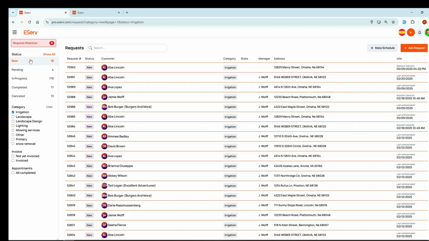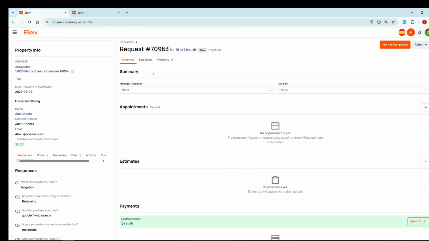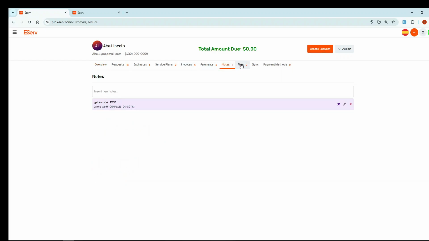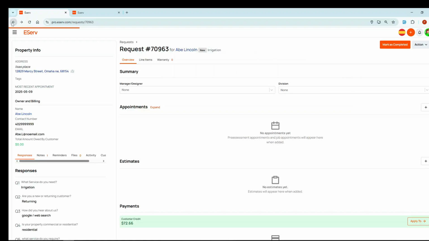When you're ready to schedule a request, simply click on the request and you're brought to the secondary screen with more robust information. From this screen, you can click on your customer and view previous requests, estimates, service plans associated with the customer, invoices, payments, notes, files and photos, payment methods, and any outstanding balances due.